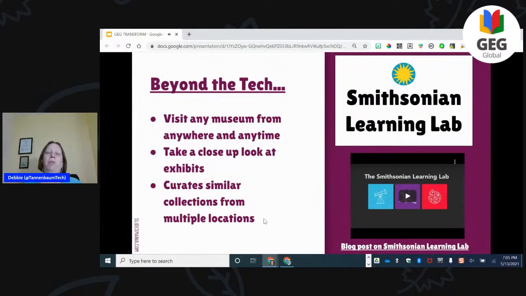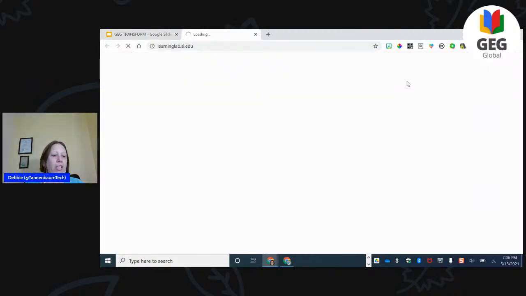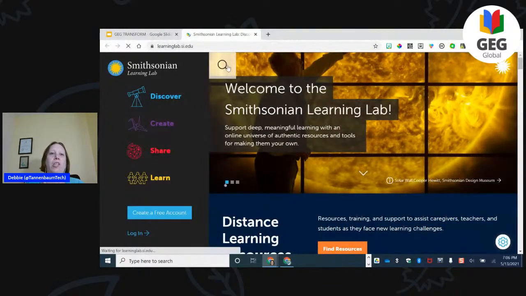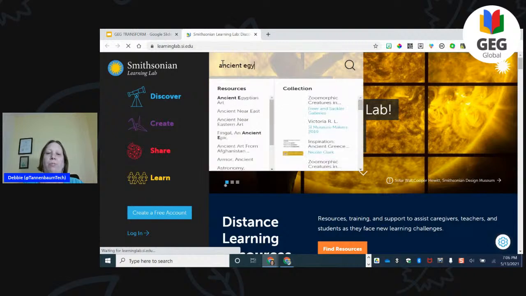So as you can see, one of the cool things about the Smithsonian Learning Lab is it allows you to visit any museum from anywhere at any time. It lets you take a close-up look at exhibits, and it allows you to curate similar collections from multiple locations. When you actually look inside of it, this is what it looks like, and you can do a search for anything. I'm just going to quickly show you what it can do.